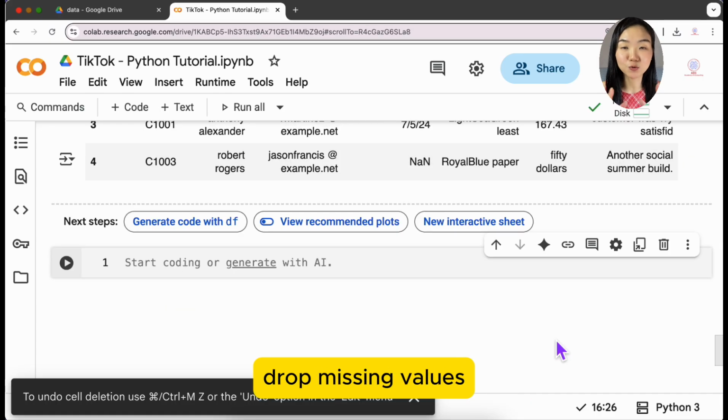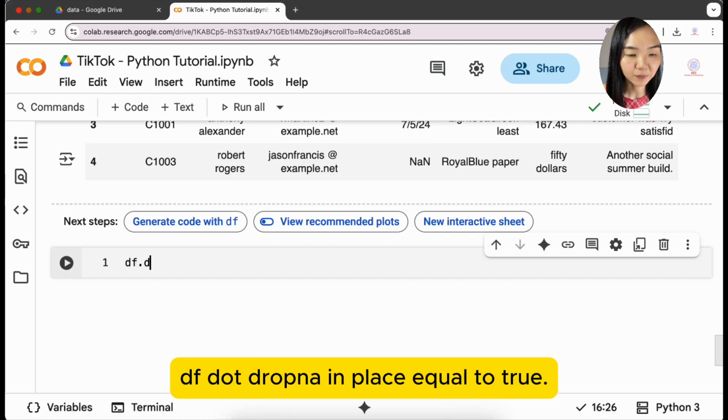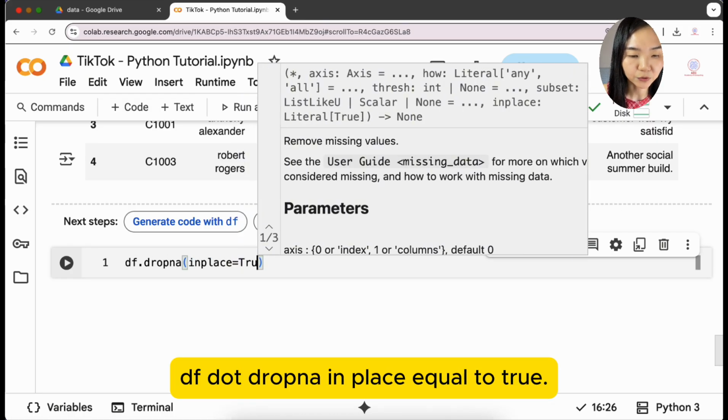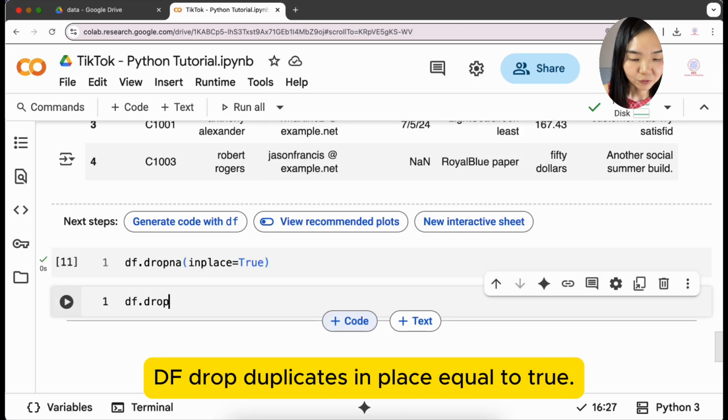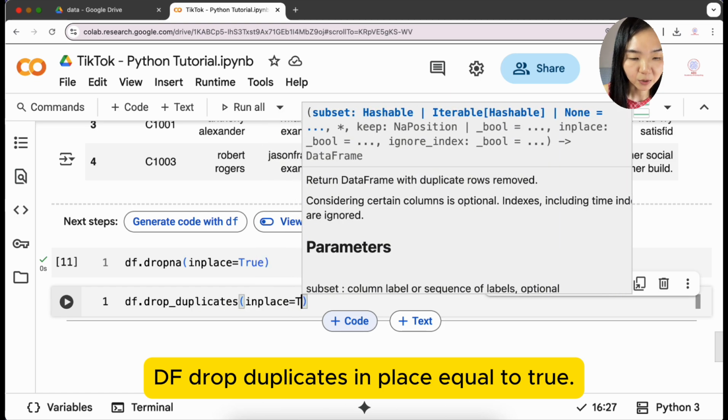Our first step is to drop missing values: df.dropna(inplace=True). Second step, drop duplicates: df.drop_duplicates(inplace=True).